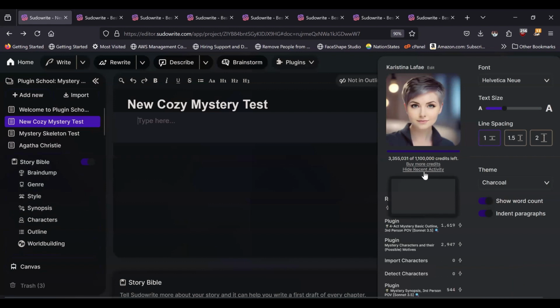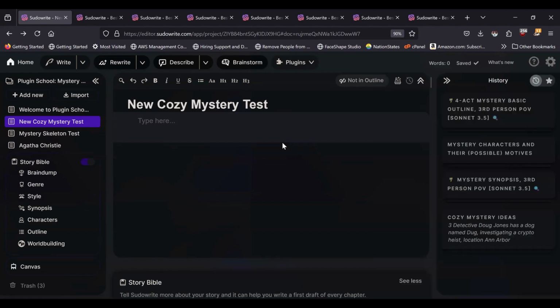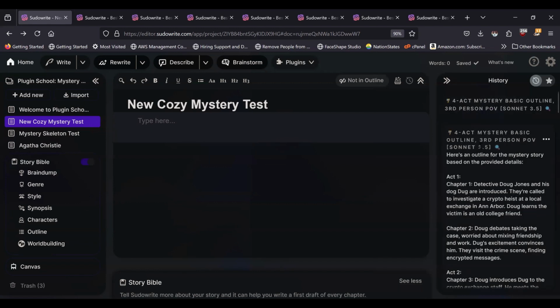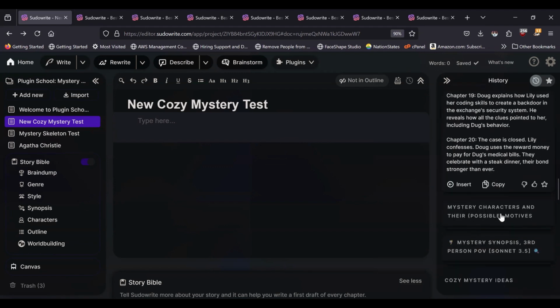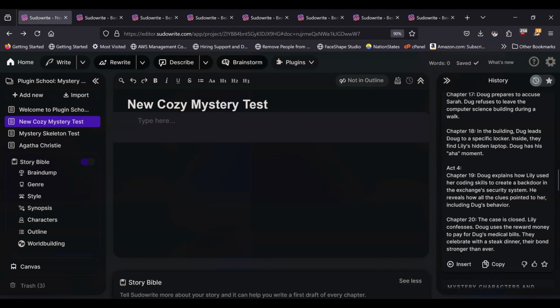Show recent activity. That cost us 1,619 credits. So still not that expensive for coming up with a whole outline. It's not as detailed as the outline for the murder mystery that we were demonstrating with the other set of plugins, but for a middle grade book, this would work out pretty well.